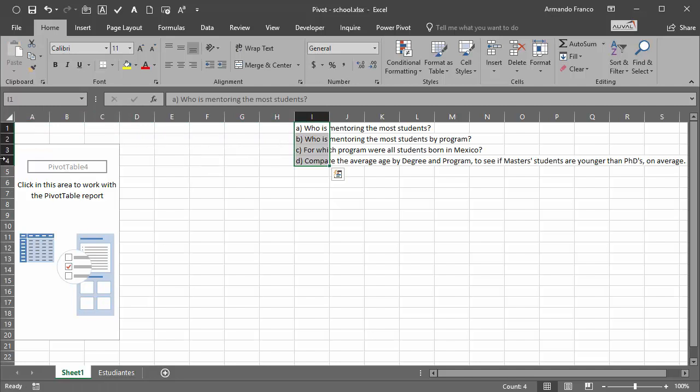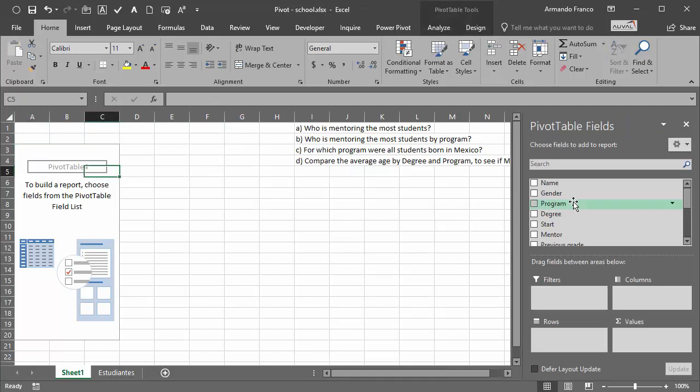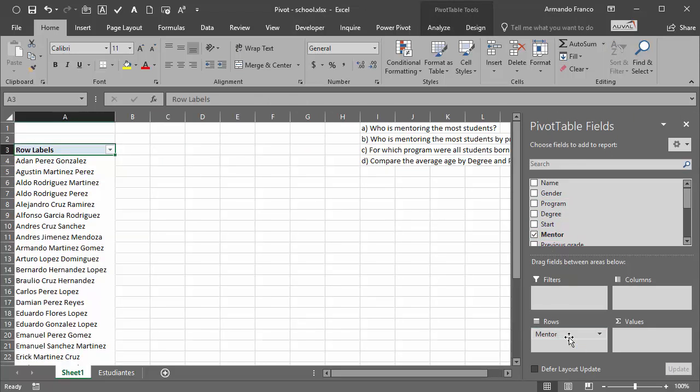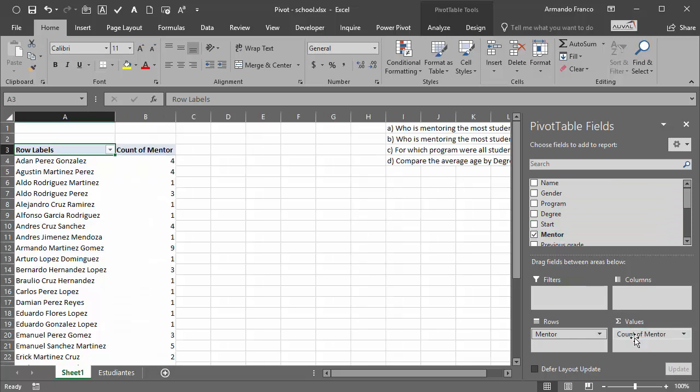Who is mentoring the most students? So, look for the mentor, click here. Sounded like Harry Potter, the mentors. Okay, this is the mentor. I'm going to drop the same thing here to count them.